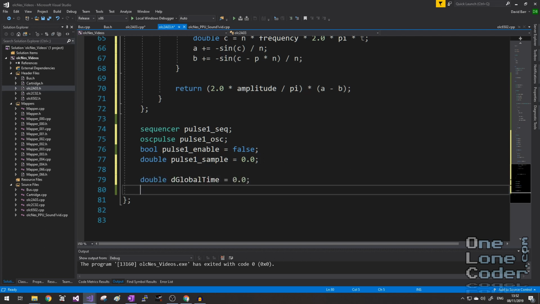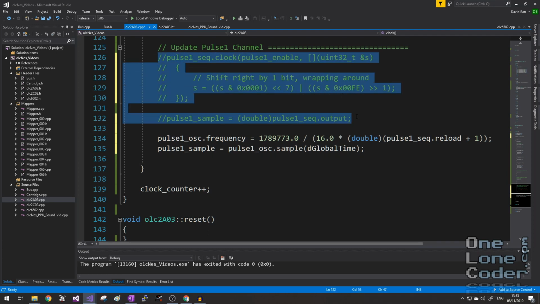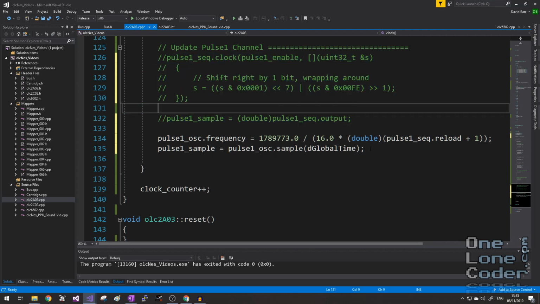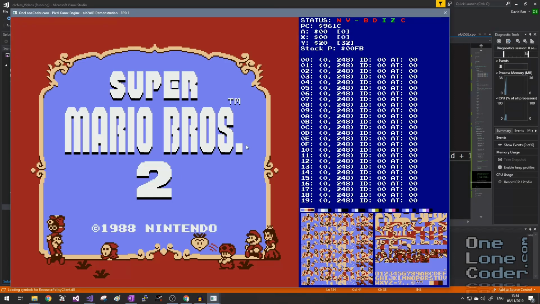And so finally, to get my oscillator to work, I need to include an additional variable, global time, in the APU header file. So this time, rather than looking at the binary output of the sequencer, we're going to generate the sound we require. So let's take a listen. Well, it's not much of an improvement. I can't hear anything at all.